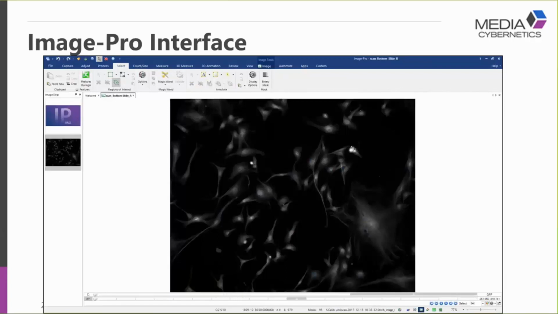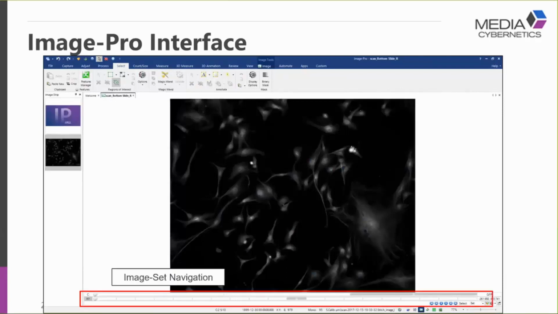Now let's take a look at the General Image Pro interface. So at the bottom, you're going to find the Image Set Navigation tool. So if your image has multiple dimensions, such as multiple channels, in this case we have multiple sites, so it has multiple XY sites, you can navigate through those dimensions using this tool.